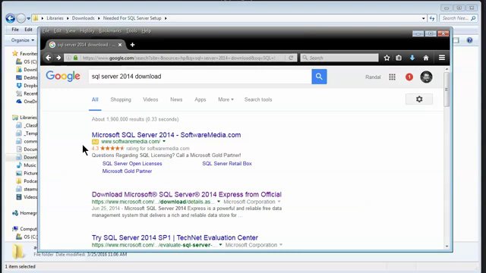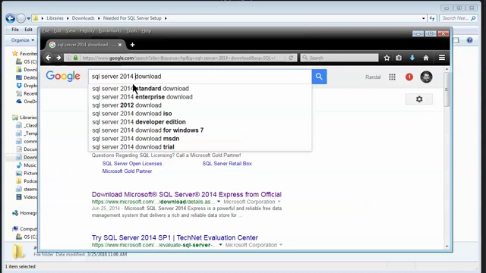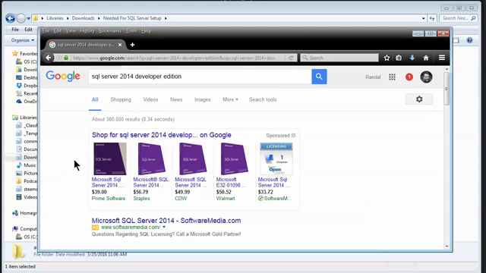In general, though, I really want to download the full version. So I'm going to go ahead and look for Developer Edition, which is the best edition to download and install. For one thing, it has all the features you need to develop any enterprise solution that is going to be used with SQL Server. It has all the features of Microsoft's $30,000 Enterprise Edition, and you can buy it for like 50 bucks. That's pretty sweet.